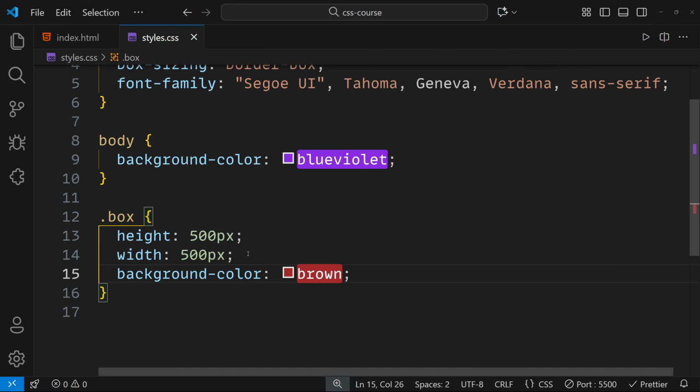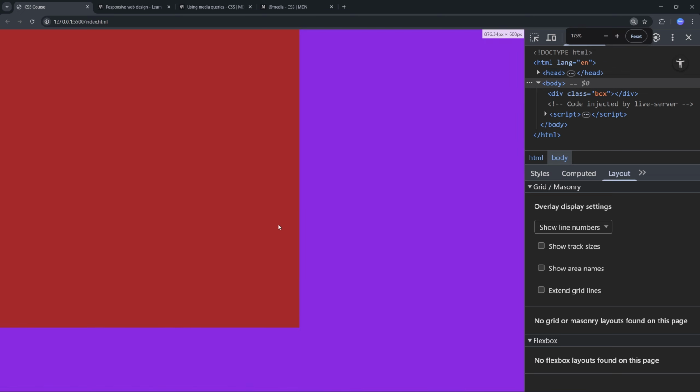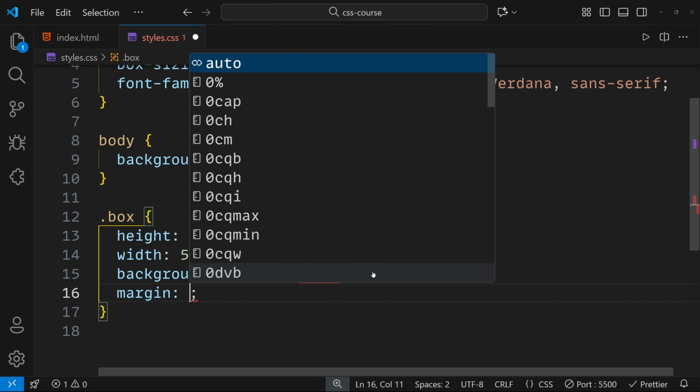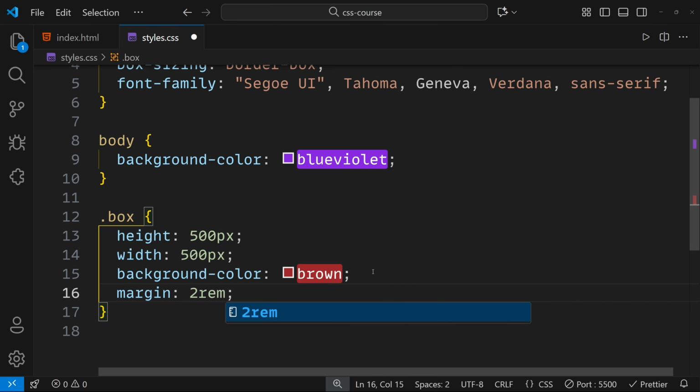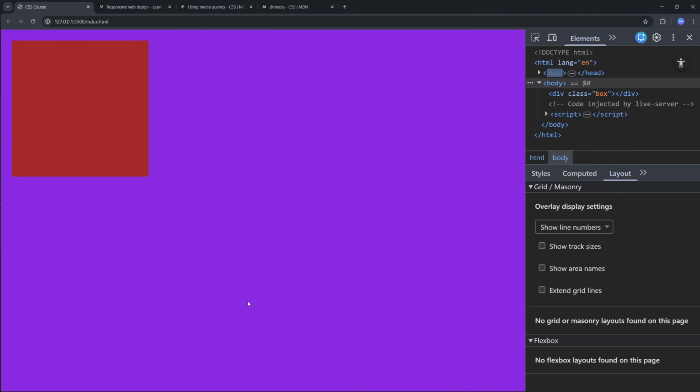All right, so if I save that and go here, let me zoom out a bunch of times. As you can see, there we go, we have our box here. This is at 100%. So for the box, I will add some margin, a margin of something like 2rem, and I'll decrease it to something like 400 and 400 pixels. Okay, hit save. There we go, we have our box.